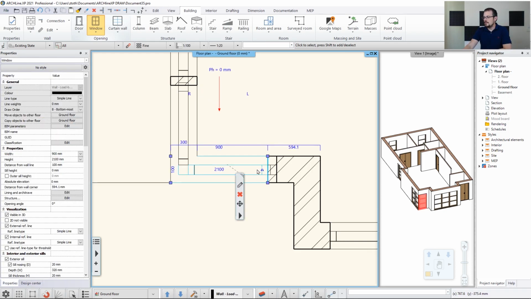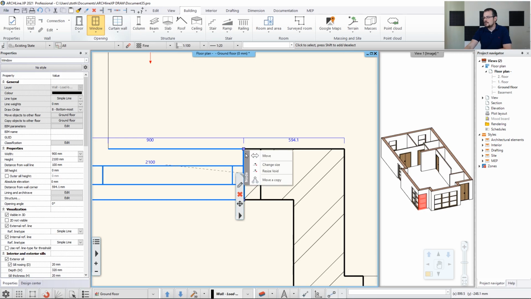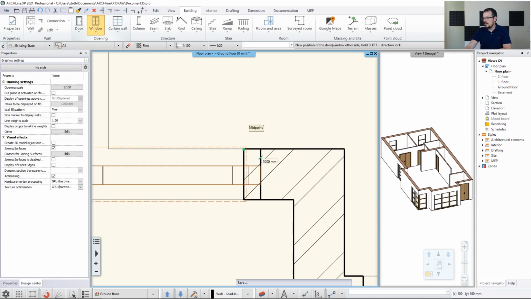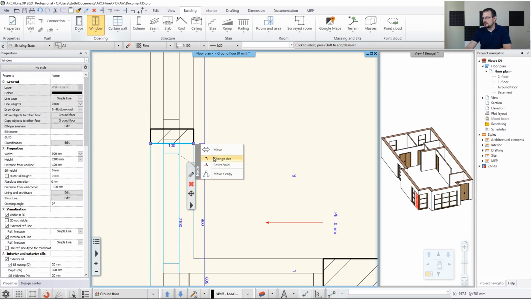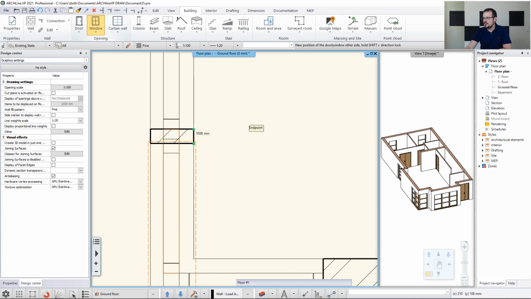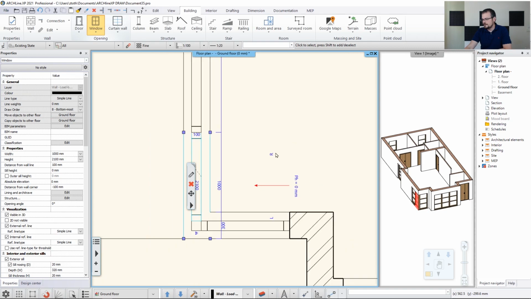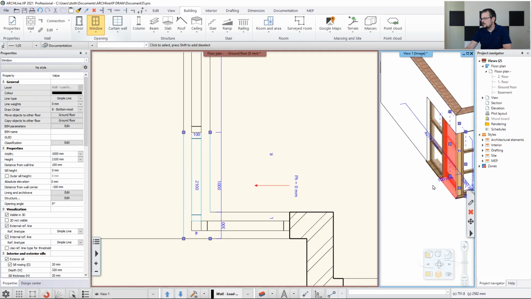I click on the window, and I have the nodes right here to actually change the size of the window. So I do just that. And now the window is going to be moved, not back to its original position, but I'm now compensating for the changes that I've done. So this way you can fine tune your corner window.